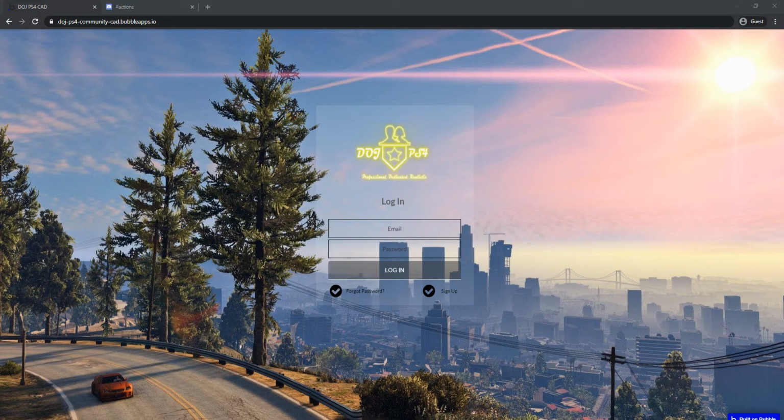And over the last 3 or 4 months, we've been redesigning our whole CAD and MDT system for our server. And I am proud to announce that we have finally, after 80 days, finished our LEO portion of the CAD.